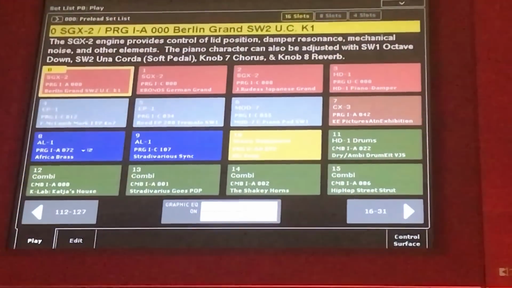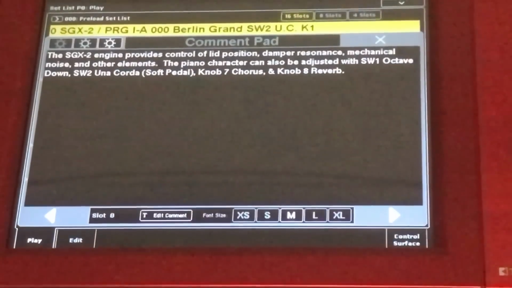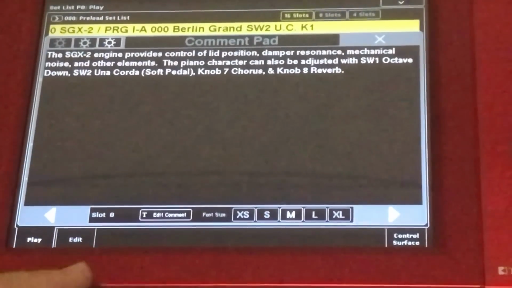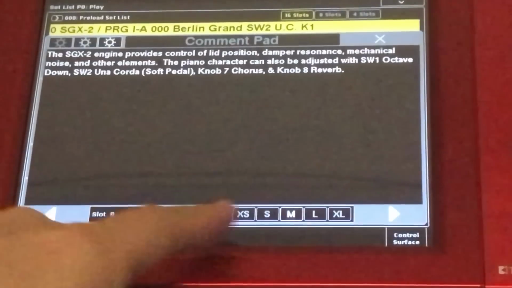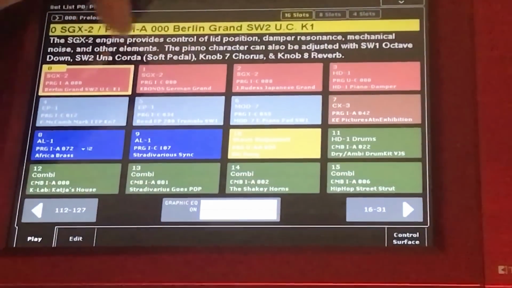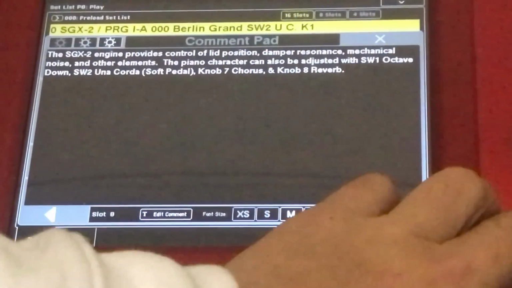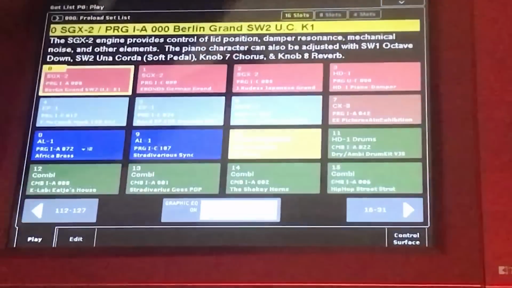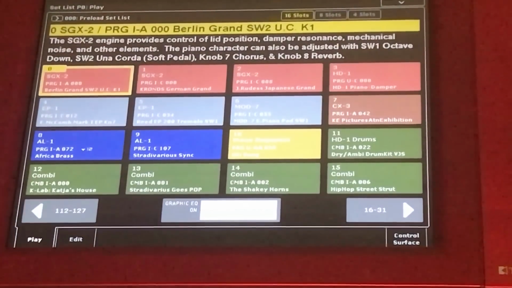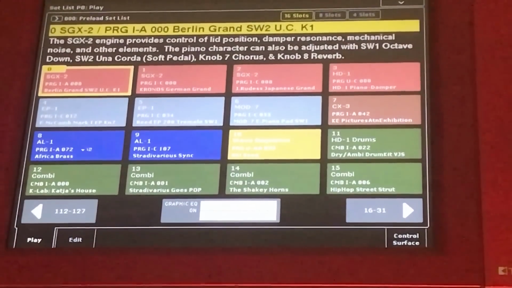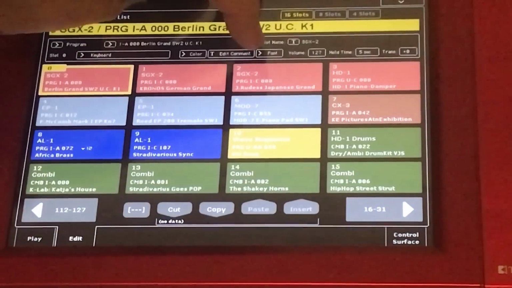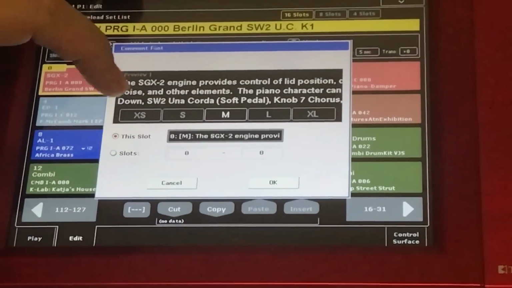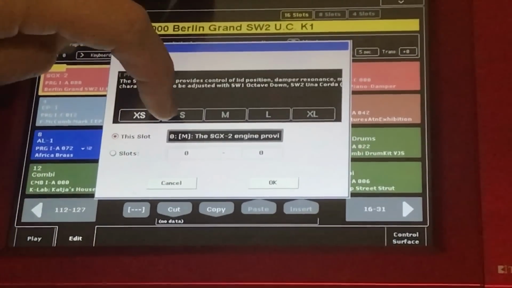So now we're back to the notes section of the first preload set list. Okay, so this is edit comment, the notes section or the comment section. Again, you can change the brightness right there. And when you change the brightness, if that's all you're changing, you don't have to save it. It's automatically saved. You can also change the font of your text through here by selecting it here.